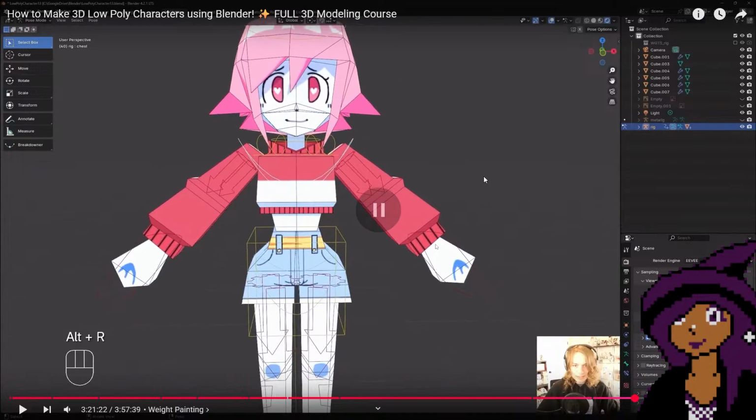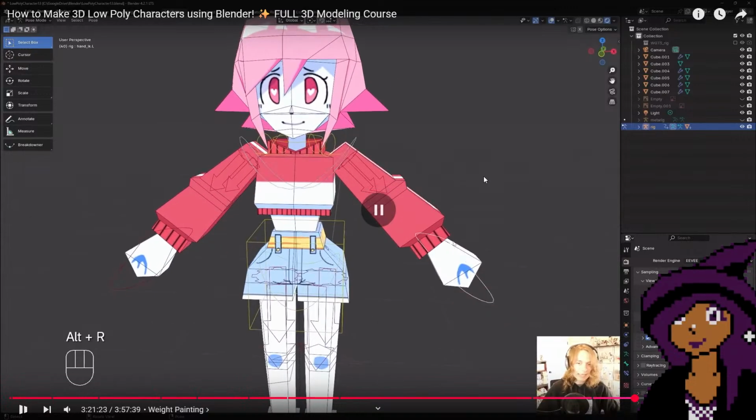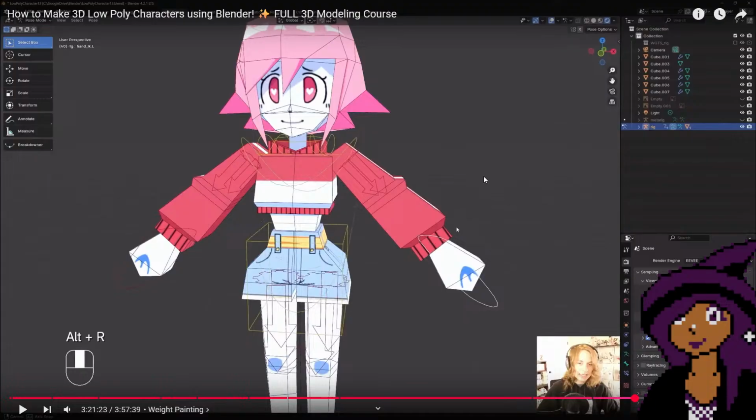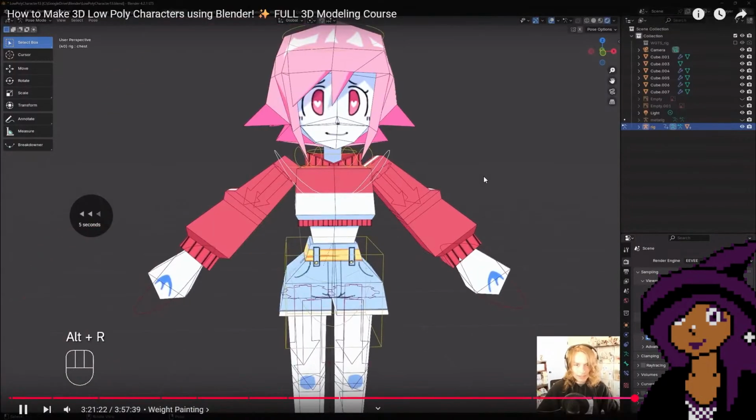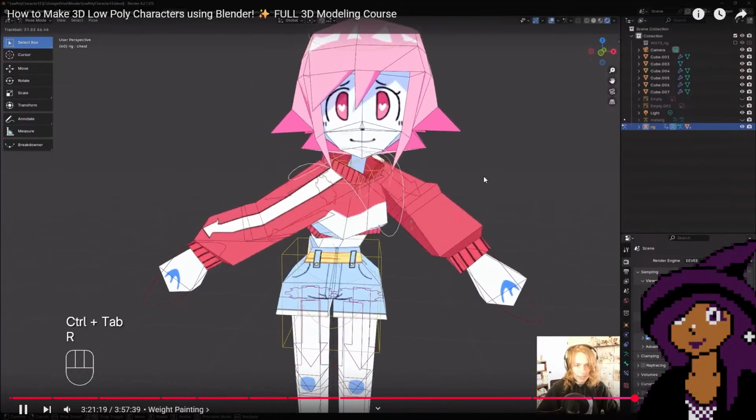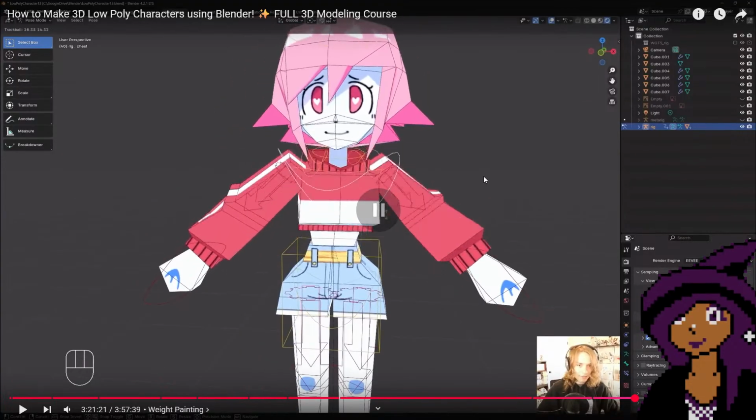And to test if this actually worked out, we're going to move our hand here, and it worked. That's awesome. And again, to see how it works, and that worked really well.